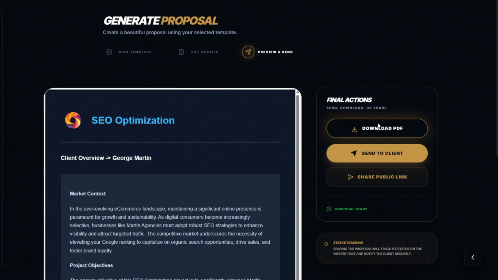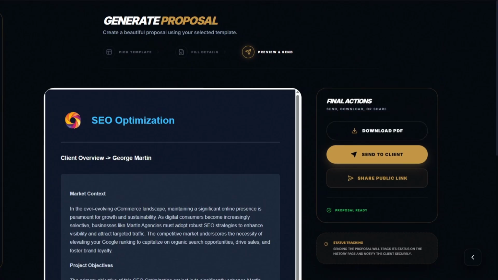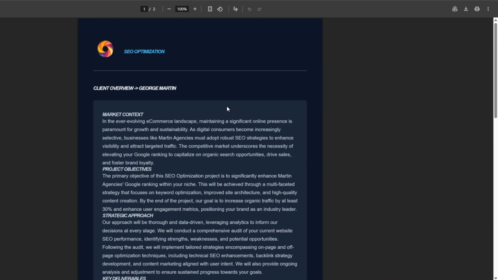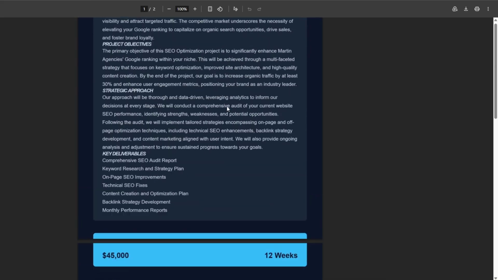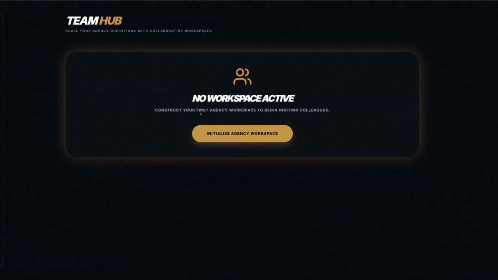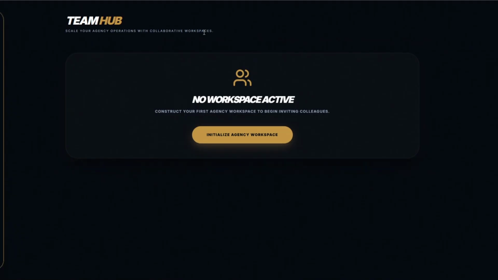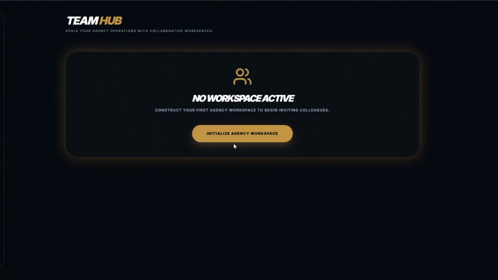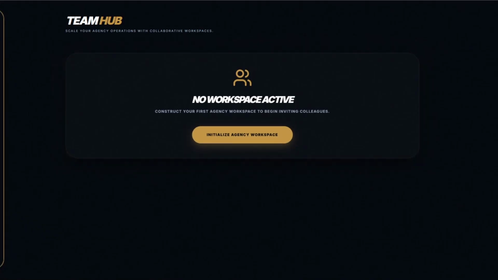and preview it. So here you can see the proposal that we generated using our site. Now here Antigravity added a new page called Team Hub right here that is only available after you have upgraded to the Pro plan. Right here you can scale your agency's operation with collaborative workspaces by inviting your colleagues right here. So to initialize your agency's workspace, just click on this button right here and you'll be able to invite your colleagues to your workspace. This is incredible. So all our pages work perfectly.